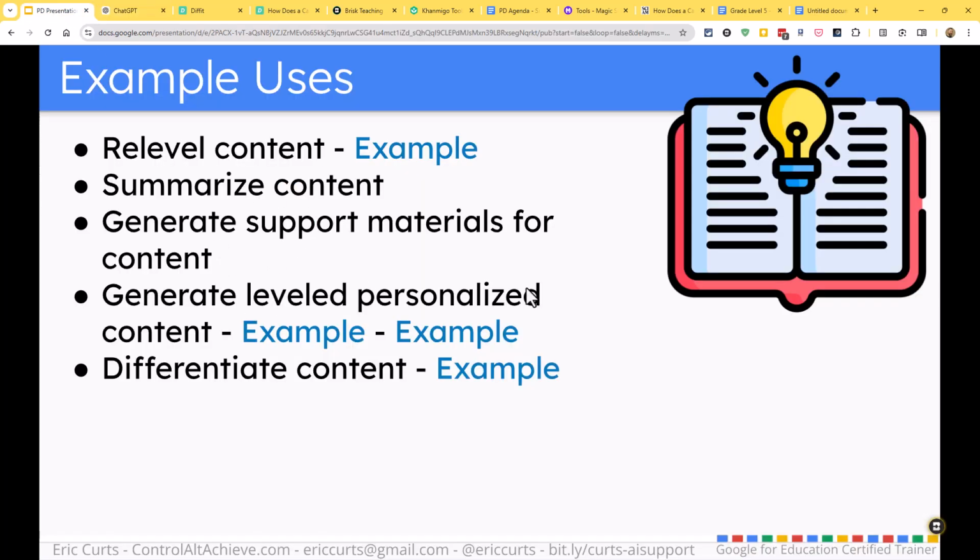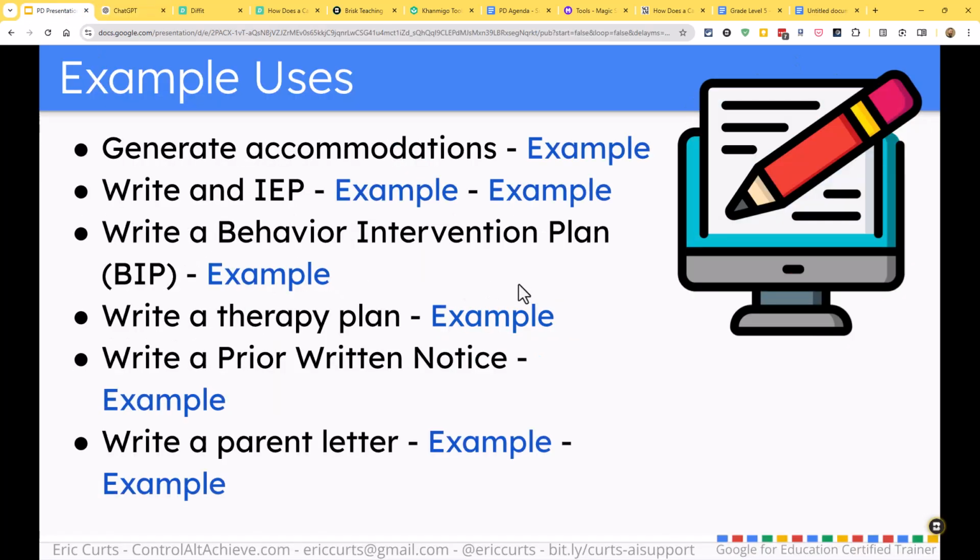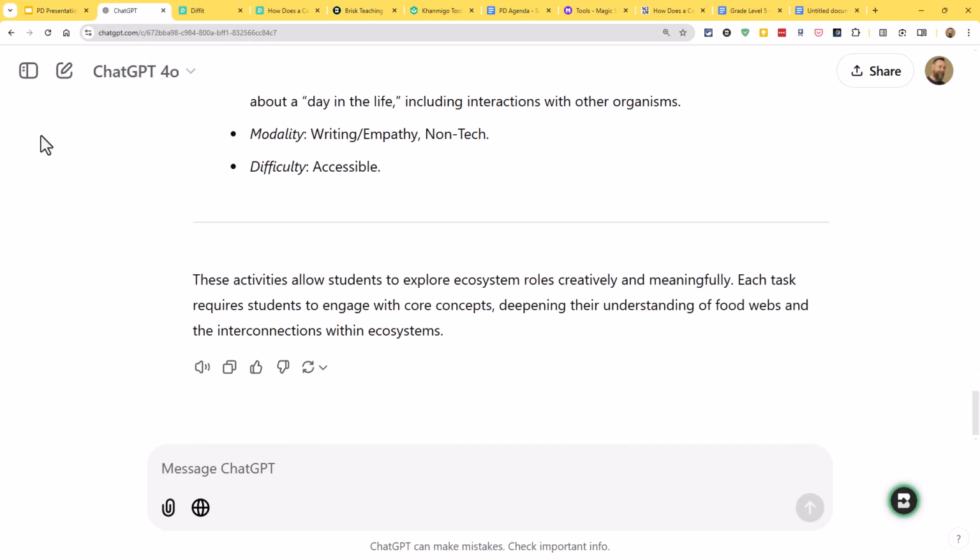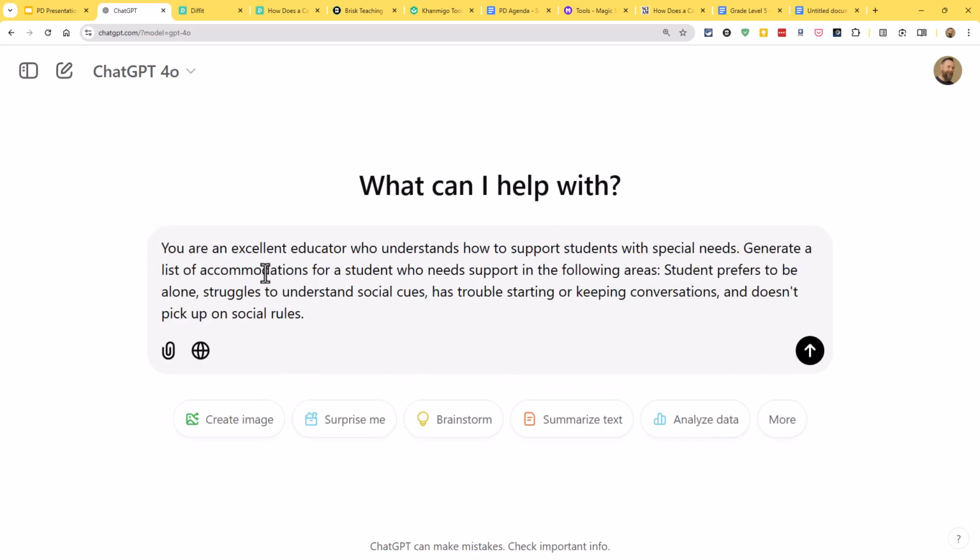Besides this sort of use, you might need to use these AI tools to help create other things like IEPs or behavior intervention plans, writing letters to parents, all kinds of things like that. Just as a couple final examples, and then we will move on. Let's say we want to generate some accommodations for a student. That certainly would be an option here. So I'm just going to, again, copy and paste a prompt over. These are all in the agenda. You can just click those example links and all the prompts are there for you if you want to use these.